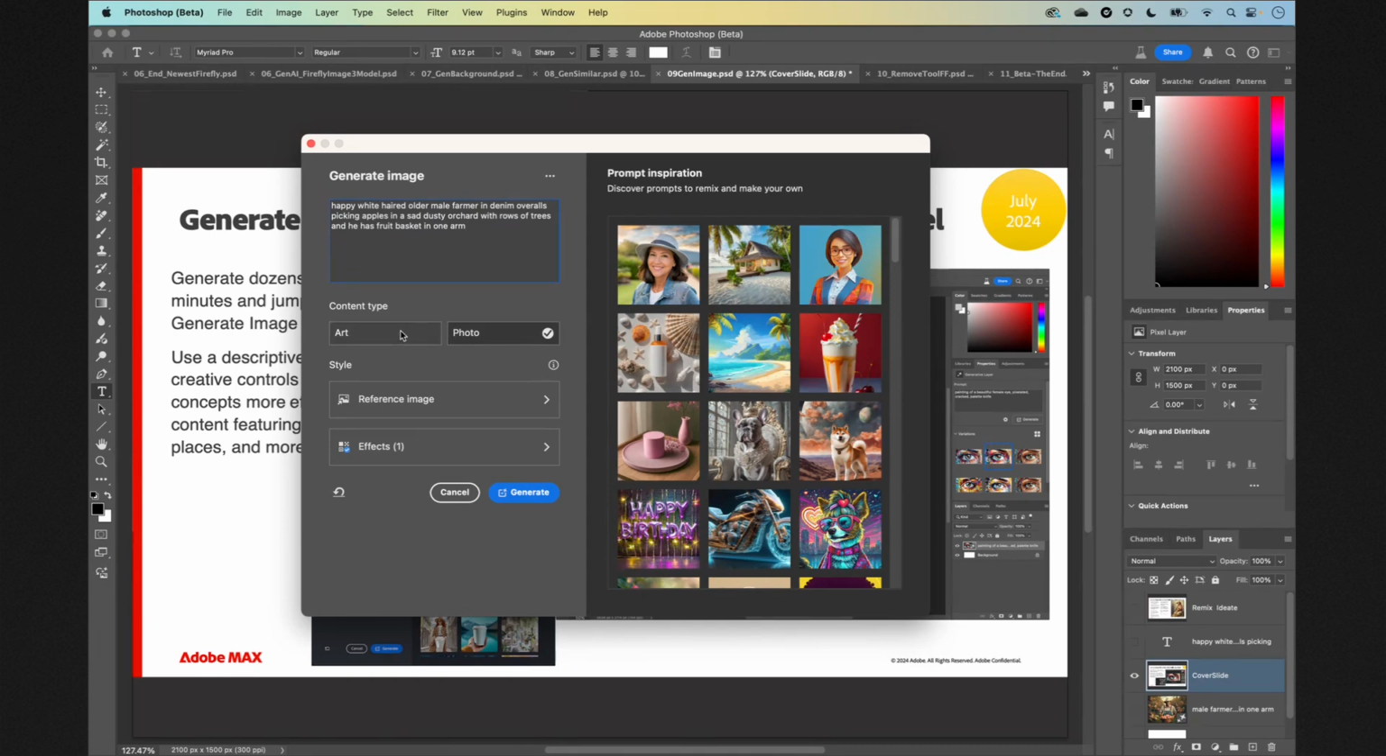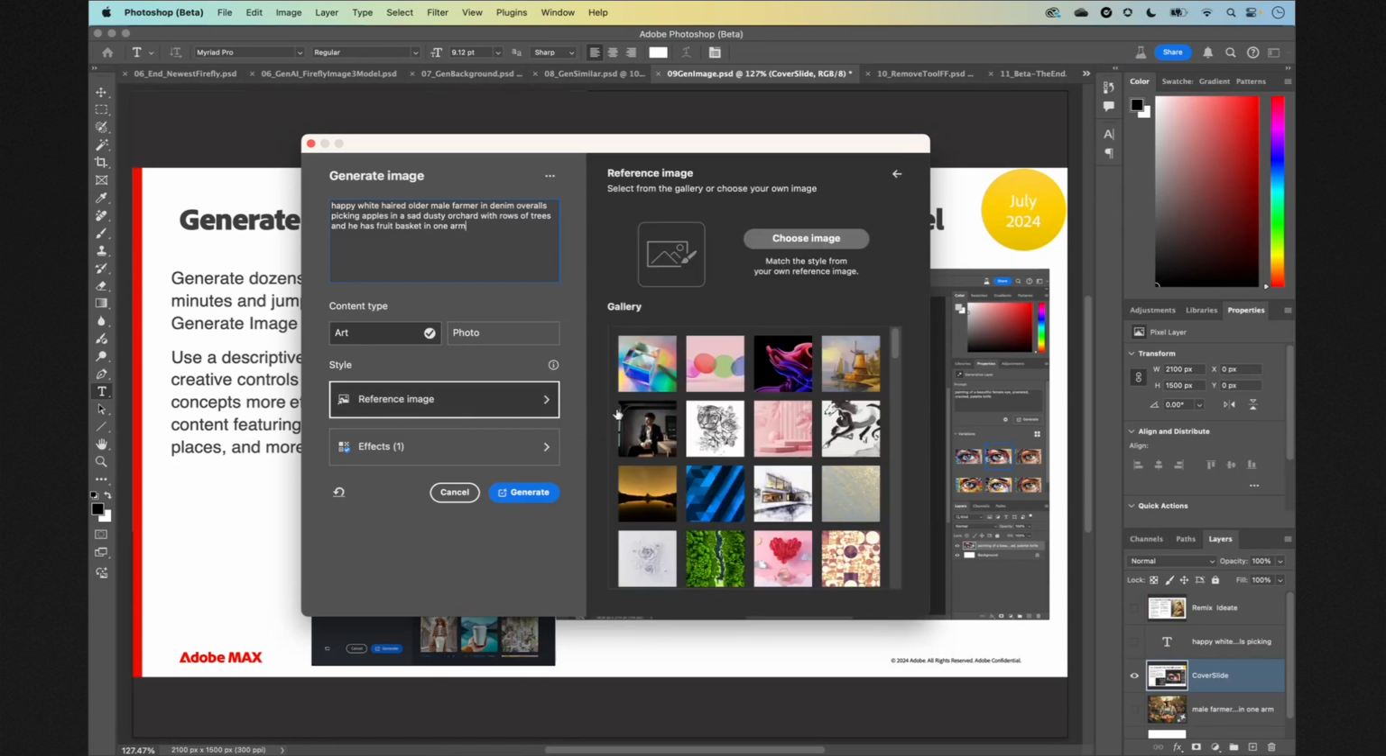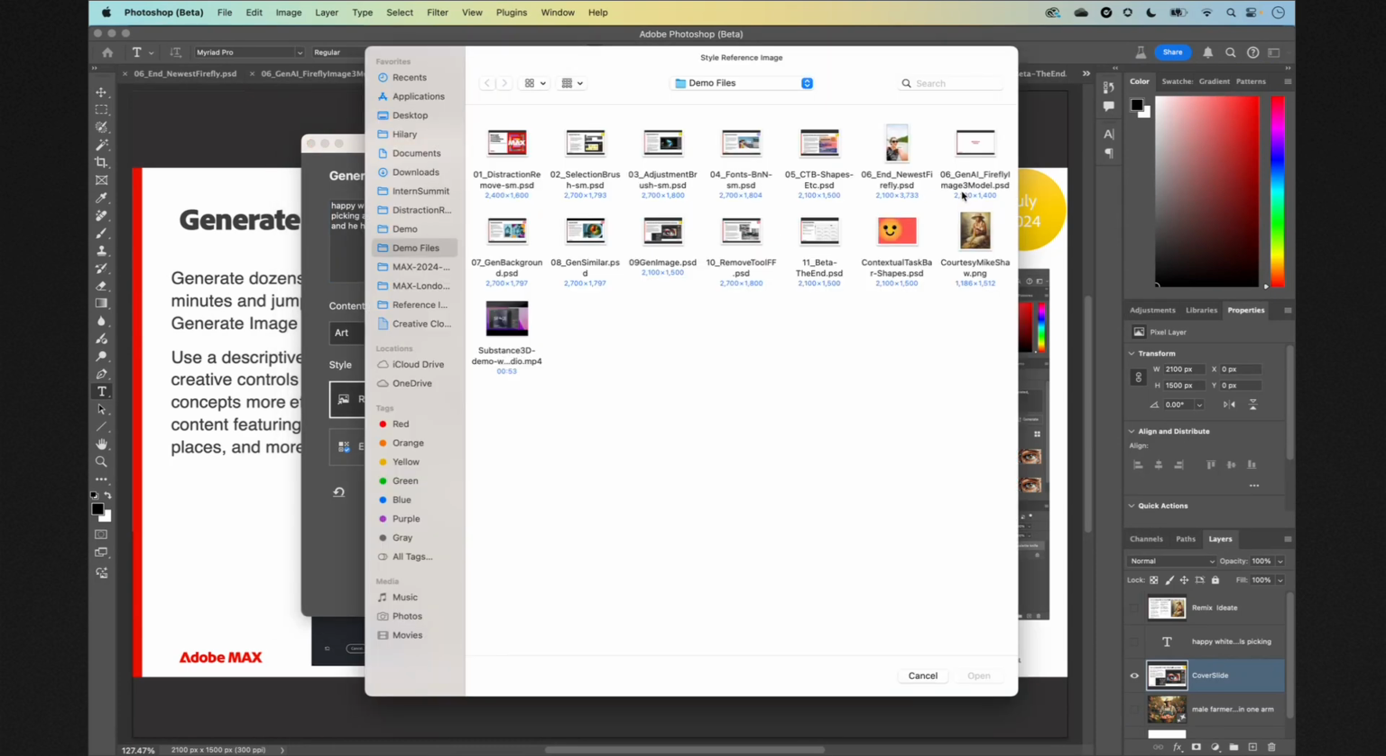And then next, you choose your content type. Do you want illustrative art or photographic art? And then you move on to your style settings. So do you want a reference image to pull the color and texture from? You can choose one of your own.